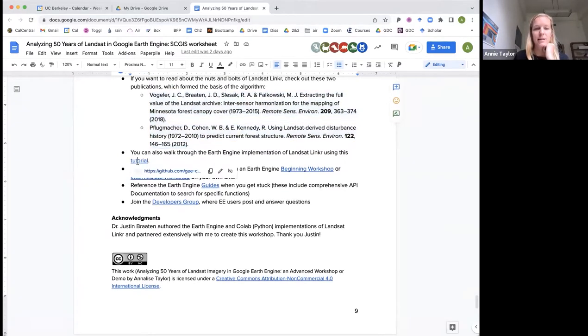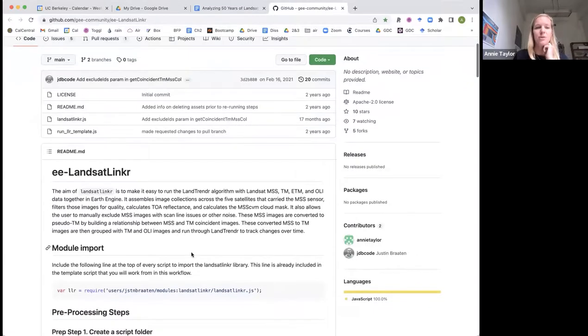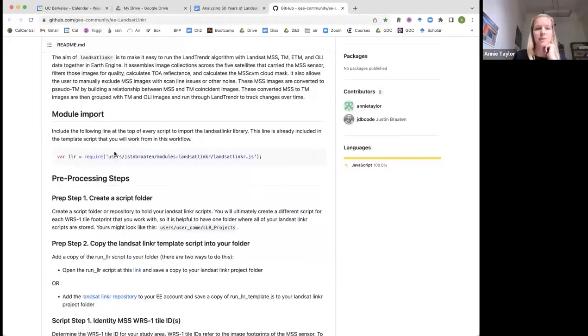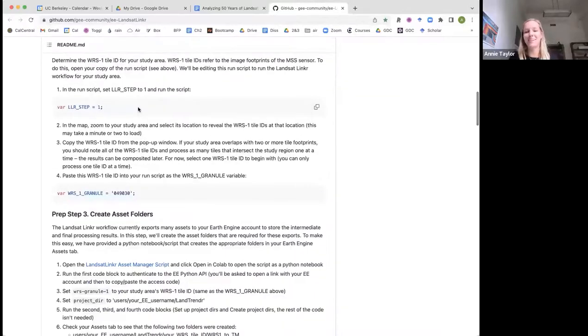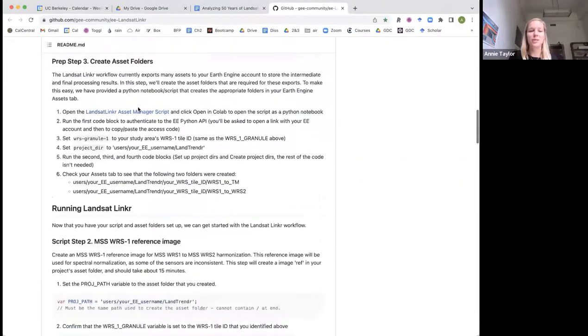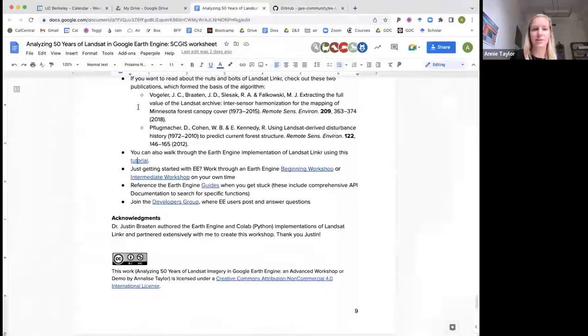We created this GitHub tutorial back in 2020 to walk folks through LandsatLinkr. And so this is another way to see under the hood what the code looks like. And then also, it's sort of like a worse version of this worksheet from a while ago, walking through each of the steps. So that's there for you.